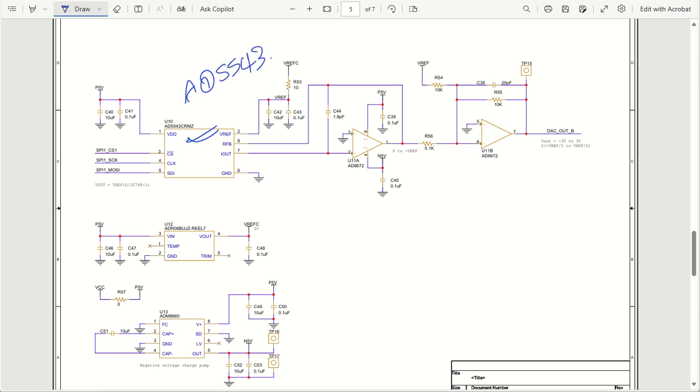AD5543. So a 16-bit DAC is used, and this is going to have a power supply of 5 volt and a voltage reference of 3 volt that I have given. If you want, you can keep it 2.5 volt as well. In that case you have to use some other voltage reference IC. I have generated a 3 volt reference, that's the reason I am giving 3 volt.